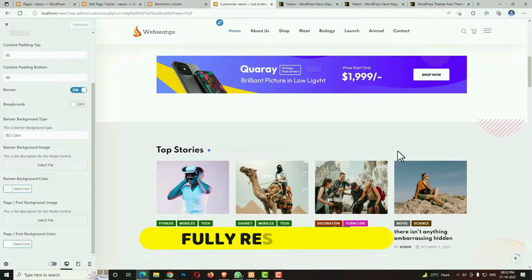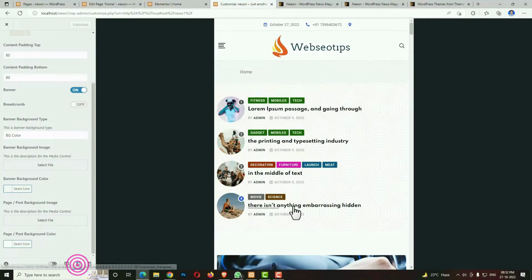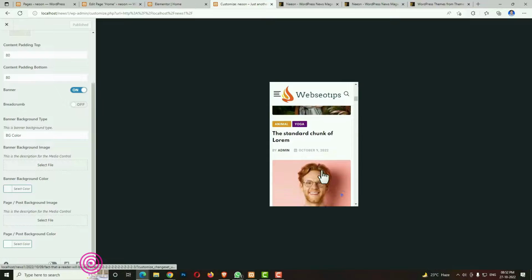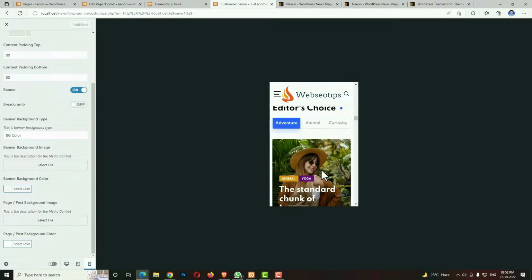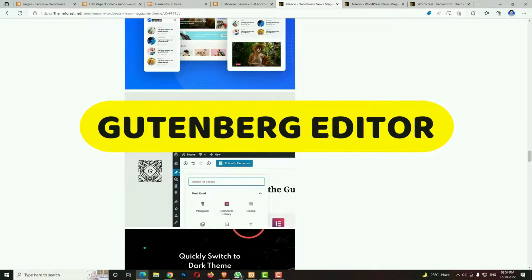As you can see, that is the desktop preview. Now if I switch to the tablet preview, as you can see it's coming perfectly. Even if I change to the mobile preview, here also you can see it's coming just perfectly. So whatever website you make by using this Neon theme will be fully responsive and mobile friendly. This theme also supports the Gutenberg block editor.